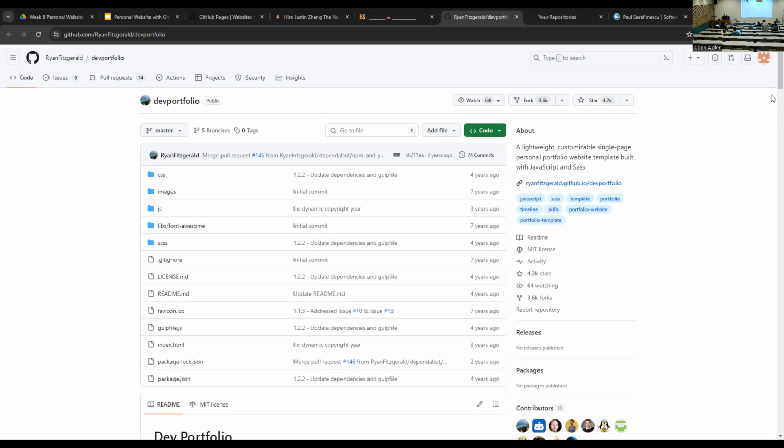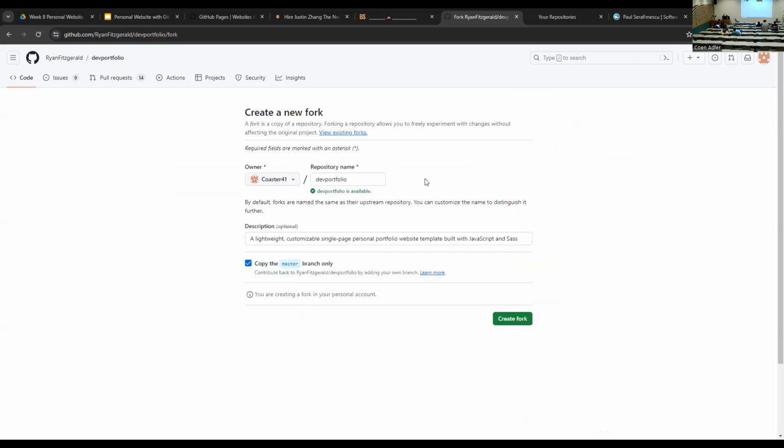Okay, I'm going to continue. Is everyone ready? Okay. We're going to start at the top with fork, and I'm going to create a new fork because we don't have any existing ones of this repository. The important thing here is that we're creating a user site. As it says in the GitHub Pages tutorial, you'll want the repository name to be your GitHub username.github.io.